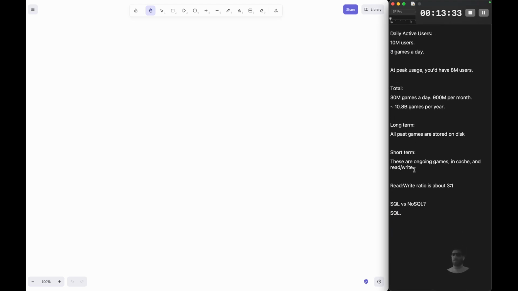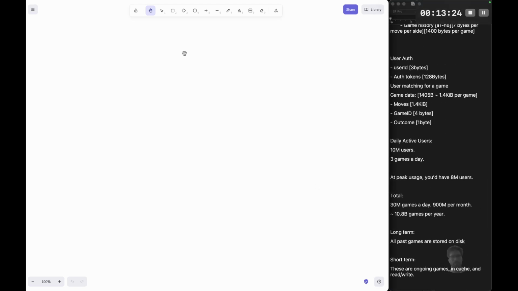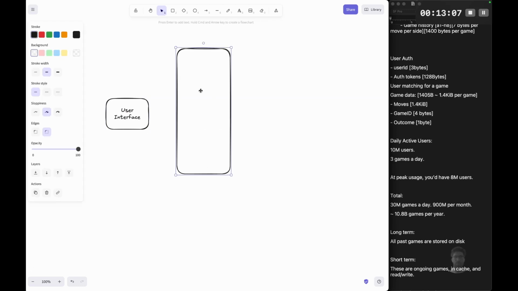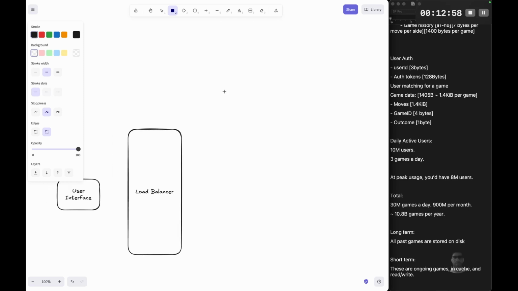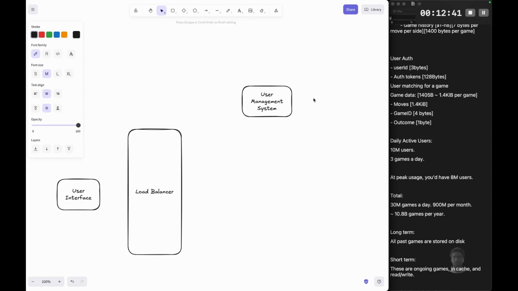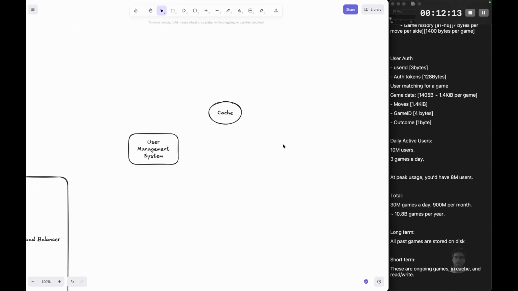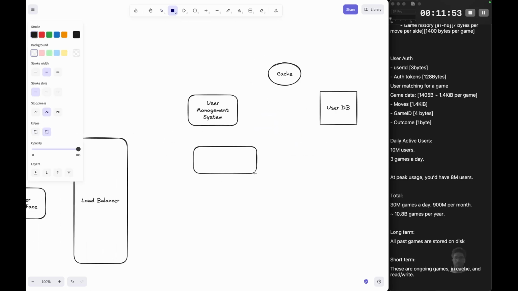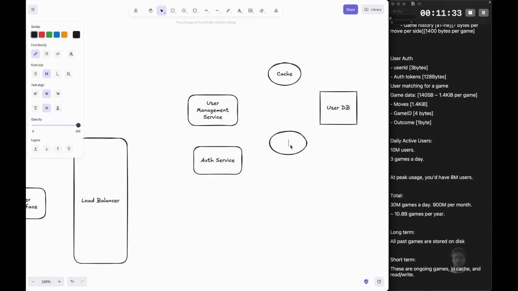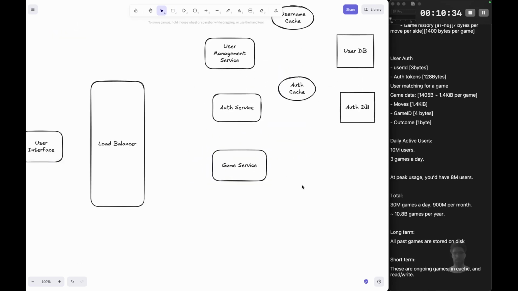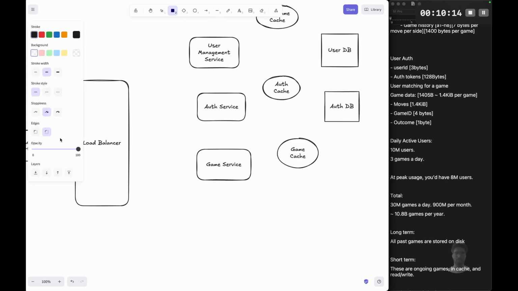Now moving on to the diagram, we start with drawing all of the blocks first. First thing would be the user interface, then we have the load balancer. So then we move on to the user management service, and that has its own cache. That's the username cache, which stores the usernames. And we have the user DB. Same goes for the auth service, the auth cache and the auth DB. And finally we'll have a game service, a game cache, and a game DB.